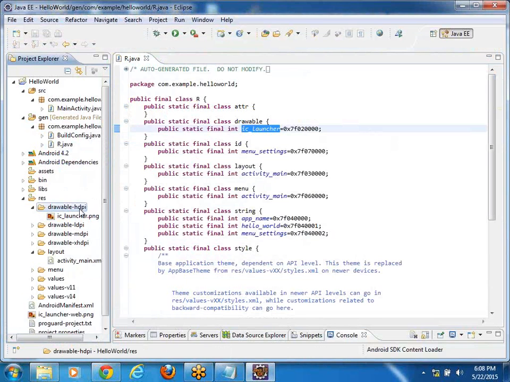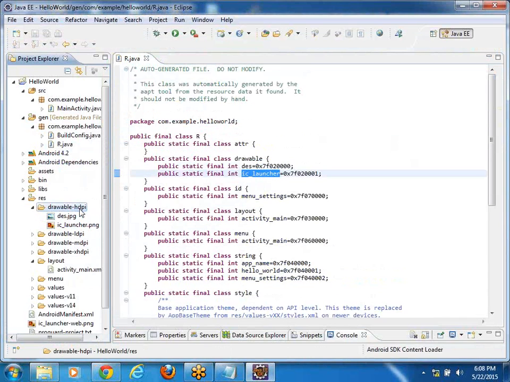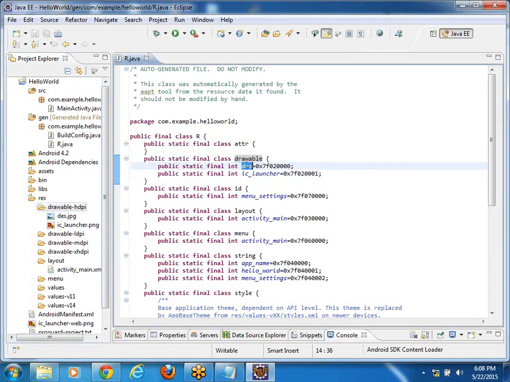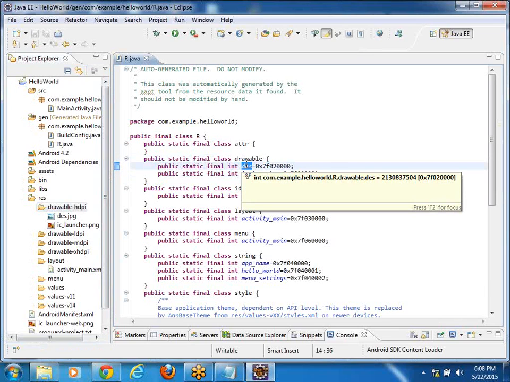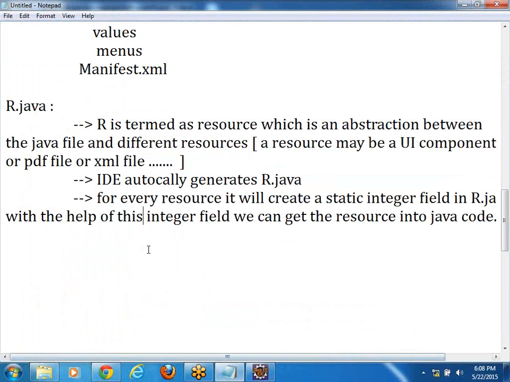If you copy the resource here, observe, immediately you will get one more integer field here. Previously we didn't have this DES. We got this DES now. If you want to access that image in your Java code, how to call that one? R.drawable.des. So here, you can write some examples. For every resource, we create a static integer field in R.java, and with the help of this integer field, we can get the resource into Java code. Example: R.drawable, let's take IC launcher.